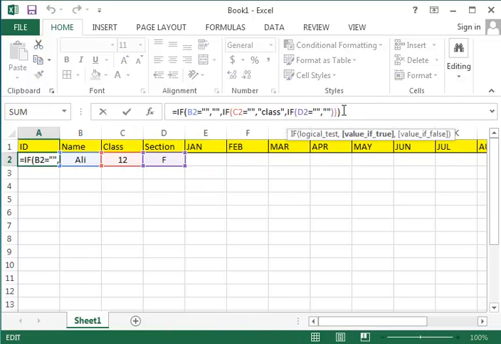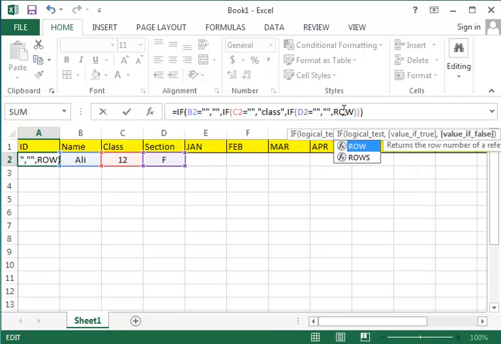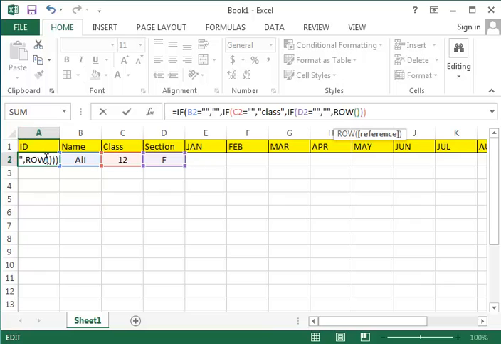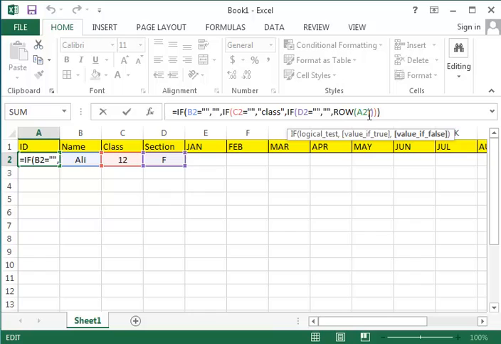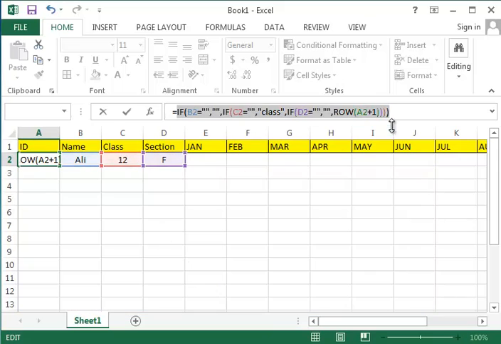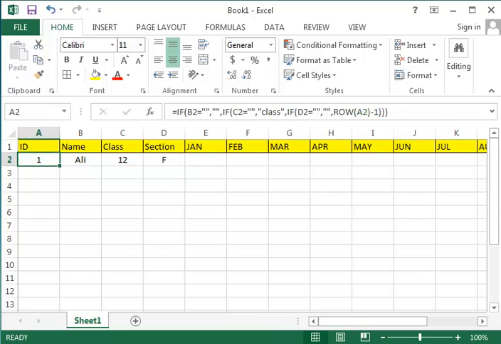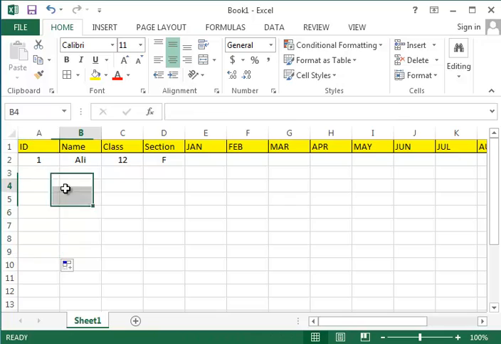I'll say else row, which row? A2. So it gives me an ID of 2, as you can see. So all I need to do is say +1. Oops, I think I made a mistake in here. So I'll add -1 in here, sorry, -1, so I'll get ID 1. So then let me just copy this until here.